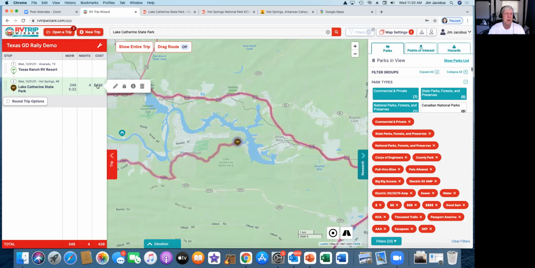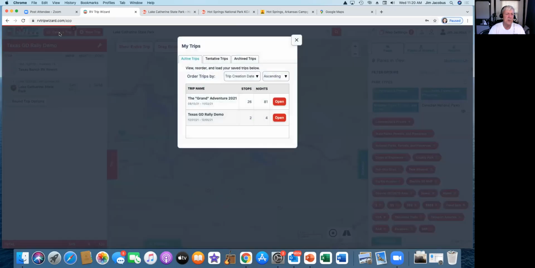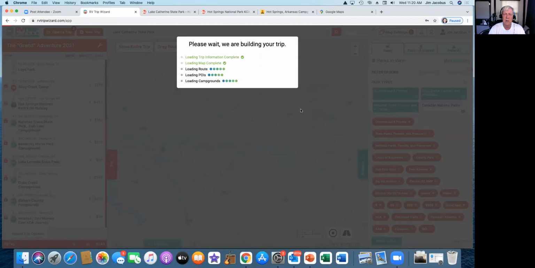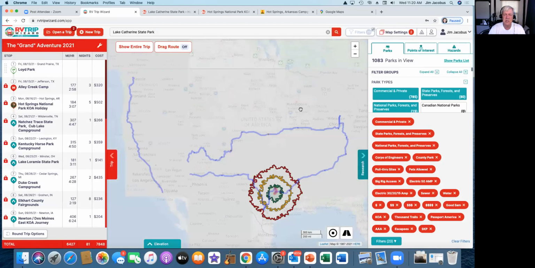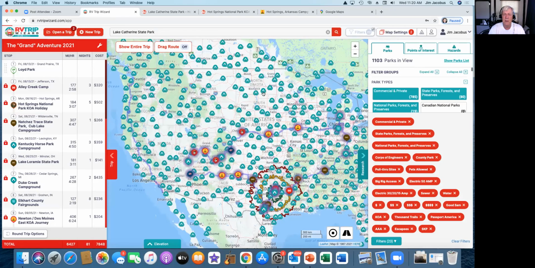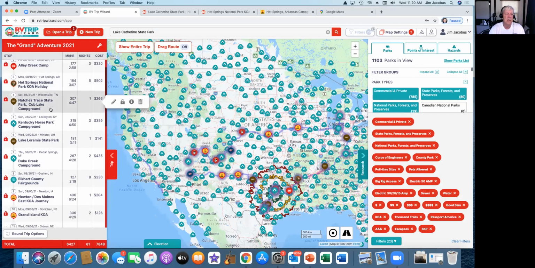All right, so let me go back to open a trip, and I'm going to open this one. This is our 26 stops, 81 days on the road, just now wrapping up trip. And you can see here, we started off at Lloyd Park, Alley Creek Camp in East Texas, Hot Springs National Park KOA, the one we just showed you, Natchez Trace. By the way, this is interesting in that originally we were only in Hot Springs for 4 days, Natchez Trace for 2.